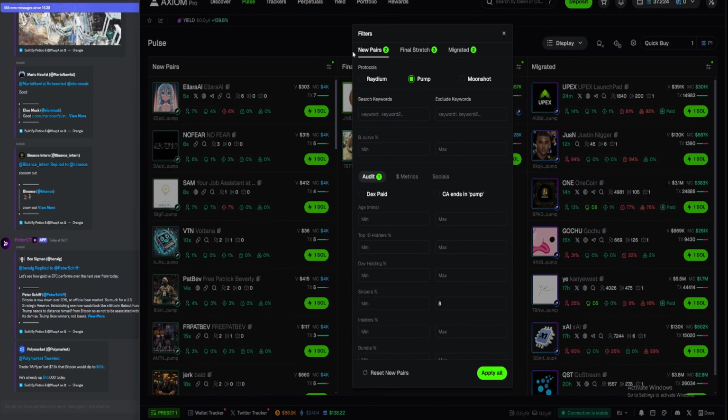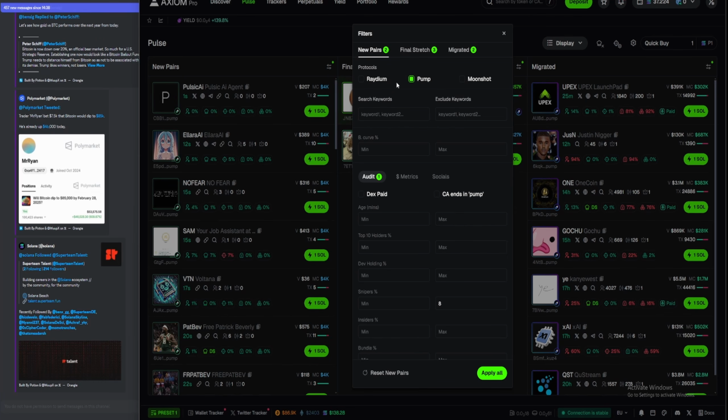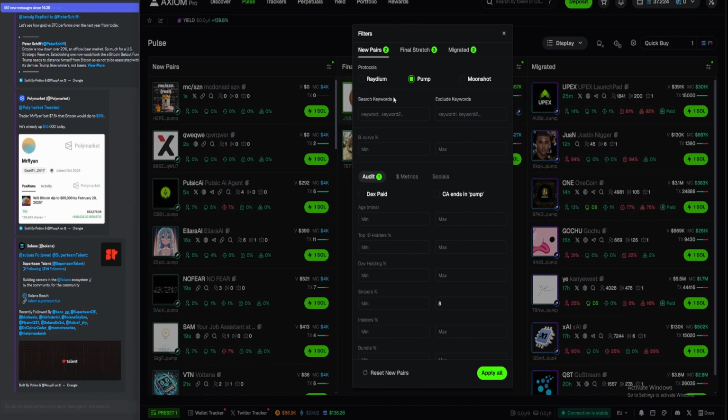So for the new pairs, we can go ahead to filters and select the new pairs. Then you want to select the Pump, because this is what we focus on most of the time. 99% of these tokens are going to be on Pump.fun. You have keywords, so you can search for some specific keywords if you're expecting something important to drop. You can exclude some keywords if you don't want some tokens to show up.